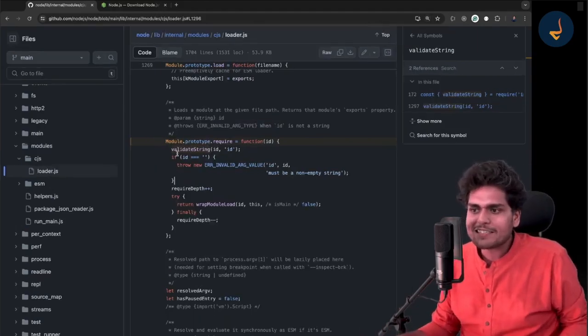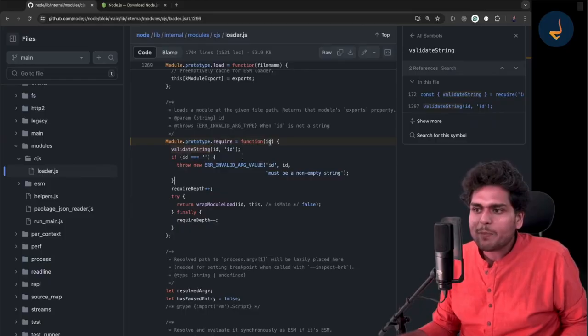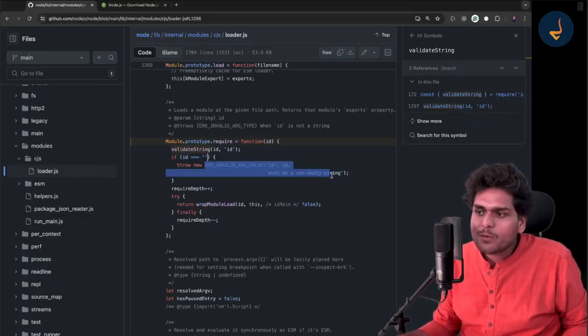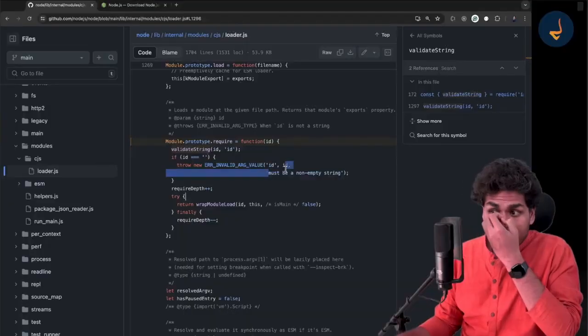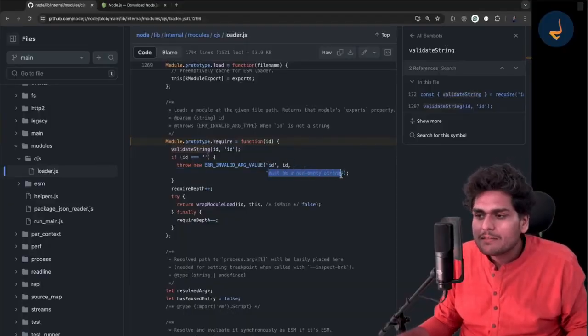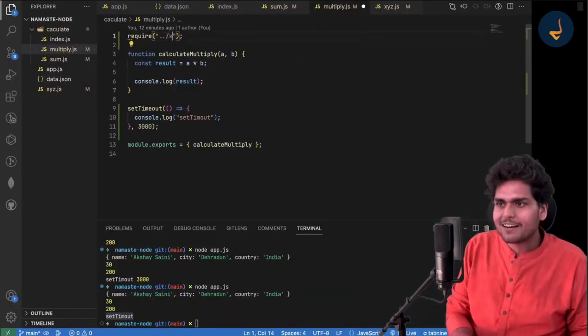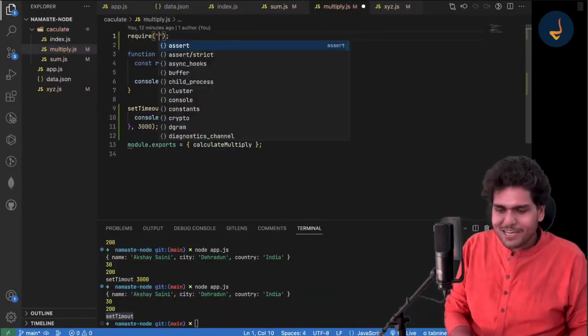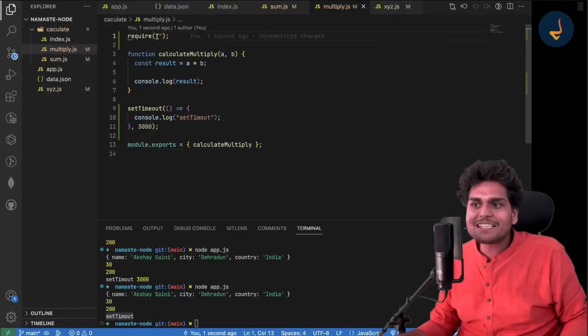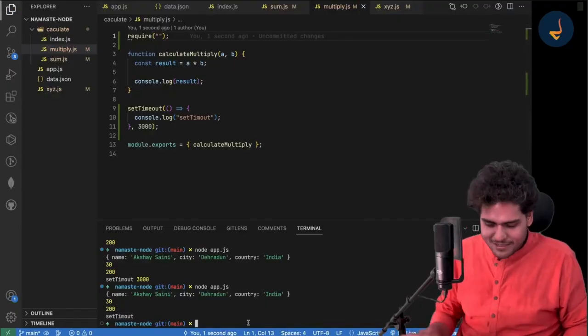Yes. See this. In the require function, you are passing this path. If this ID is empty, then you are throwing a new exception over here: must be a non-empty string. Right? So basically it is saying that if you don't pass anything inside it... Let us just pass an empty string over here.